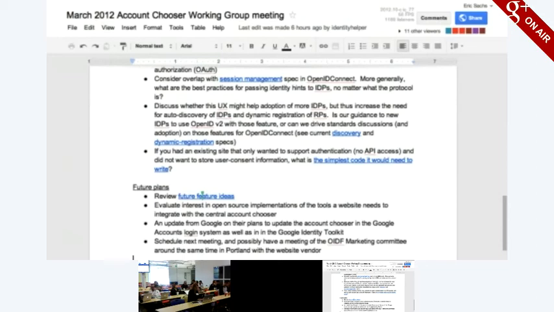So, I have a basic question. To use the photo, does it mean the user has to make the photo public? That's right. In the current version, there has to be a public photo URL.